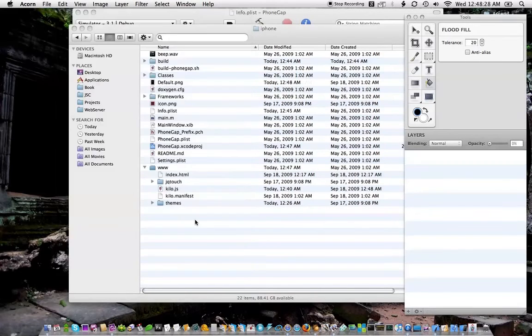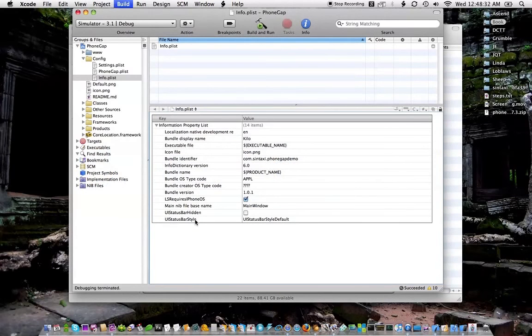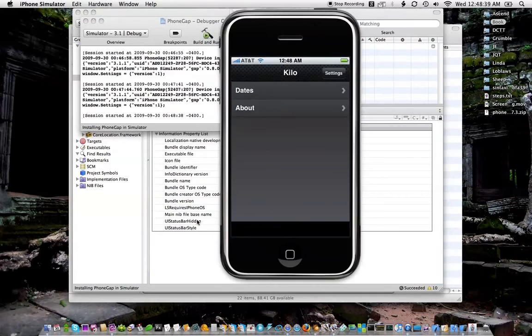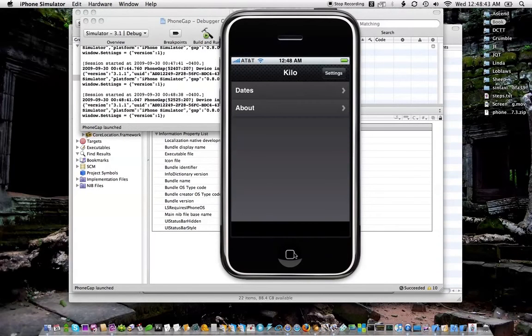Save, close, clean, build and run. So now hopefully we won't see that white flash down at the bottom. There we go. No white flash.